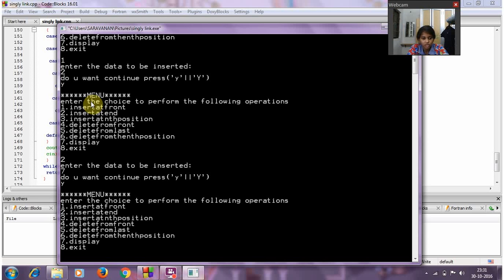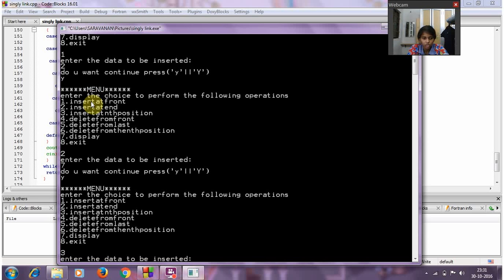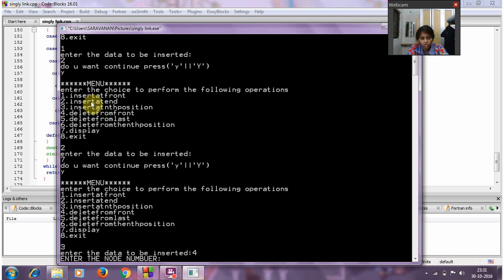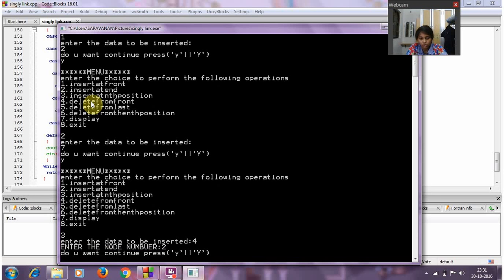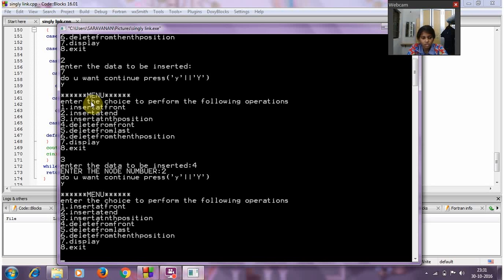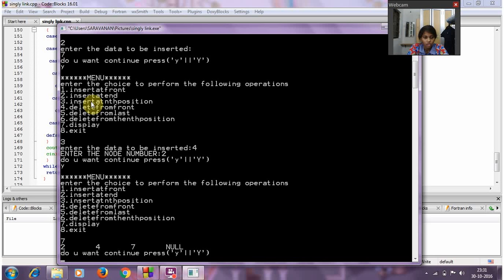Next, it is asking insert at the end position. Giving the data to be inserted as 4, and enter the node as 2. Second node it should be entered. To continue, I have to press Y. Now I am going to display this. And this 4 is displayed in the second node, and 2 at front and 7 at last. And to continue, I am pressing Y again.